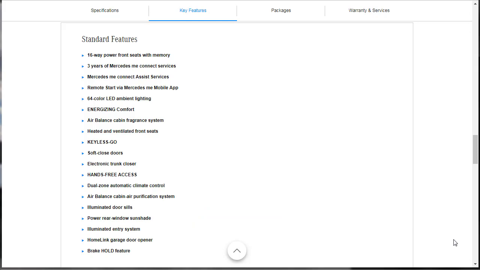What do we got? Remote start via that mobile app. There's 64-color LED ambient lighting that you can put in the vehicle. There's energizing comfort, which is probably about massaging and the seats being multi-contour. There's that air balance fragrance system that keeps the air nice and fragrant. There's the heated and ventilated seats. There's the keyless go, right, where you can keep your key in your pocket, all that.